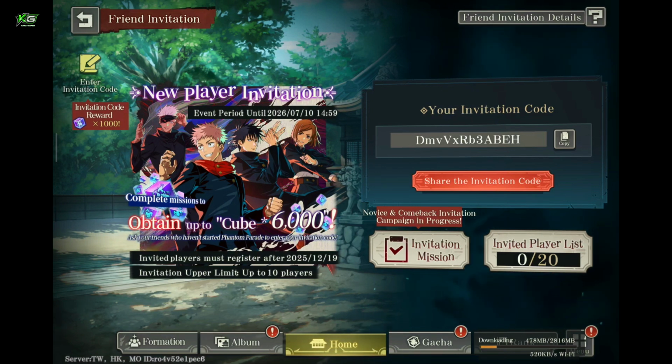After they download the game, enter your invite code and reach the required level or tutorial stage, you'll get your rewards automatically such as gems, items, or bonuses depending on the event. So that's how you invite friends like a pro in Jujutsu Kaisen Phantom Parade.